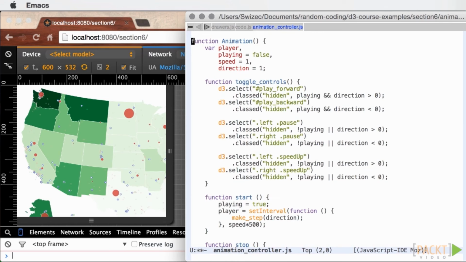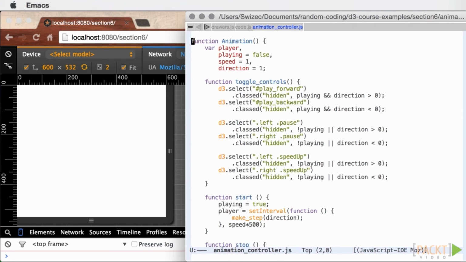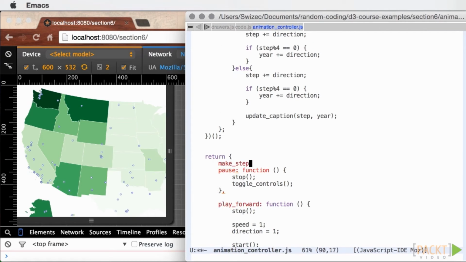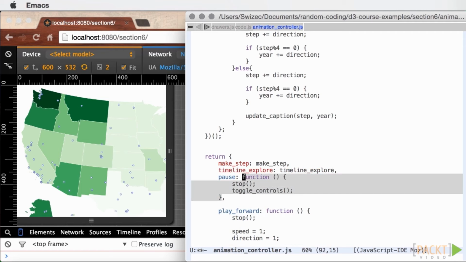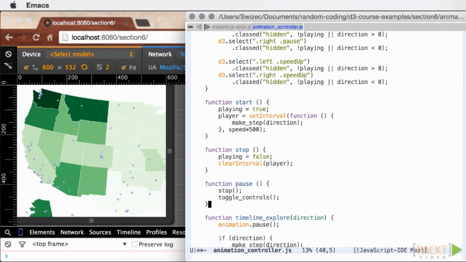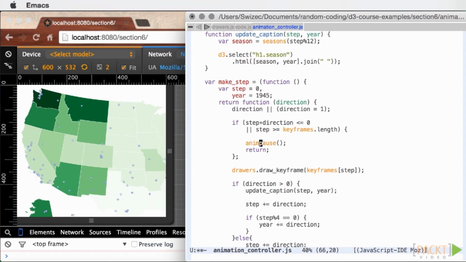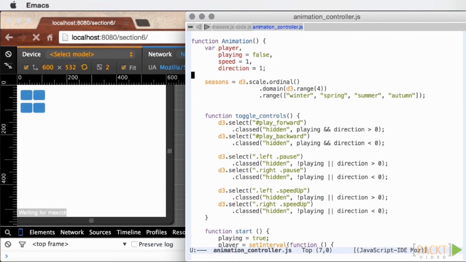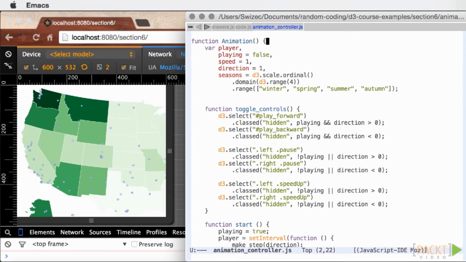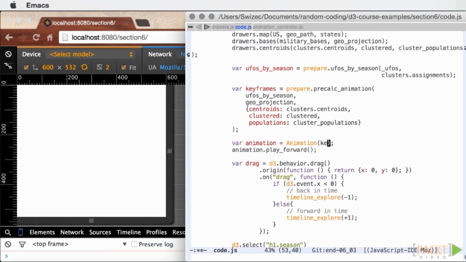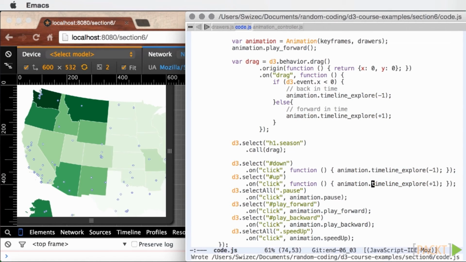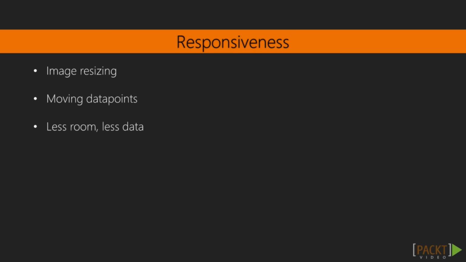We make a file called animationcontroller.js and move the animation object over there. Then embed the update caption, timeline explorer, and make step functions. We add timeline explorer and make step to the exports and make pause into a callable function because it's used by a few others. We can also move the season scale there as well. Now animation is going to need keyframes and drawers as arguments. And we have to make sure to always call animation.something instead of just timeline explorer. There's 4 cases of that. I'm glad we took care of that. It was really bugging me.